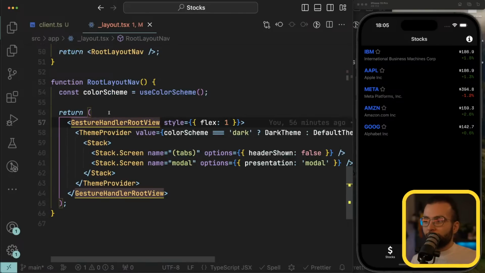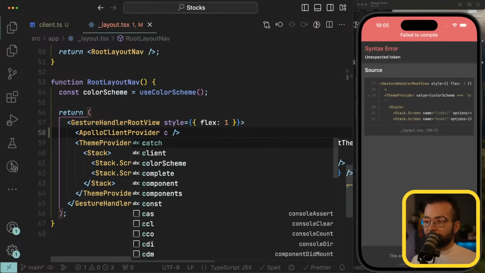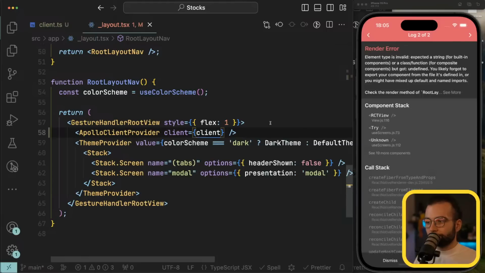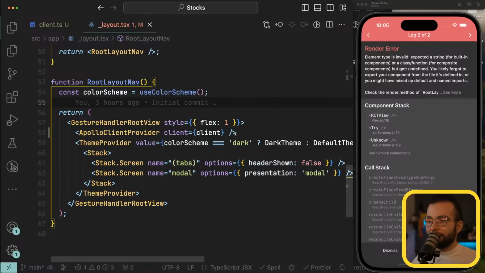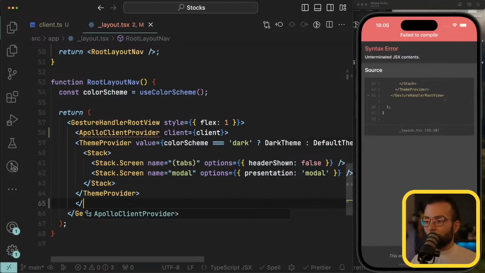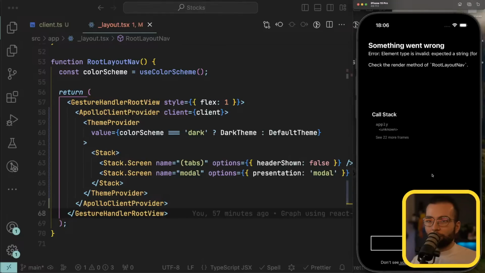I don't think it should be above gesture handler, so I'm going to put it below gesture handler as Apollo client provider, and here let's send the client equal client. Make sure that, in my case, this is a very common error: if it's a self-closing tag, that means that our stack or other things will not have access to this client provider. So make sure to remove this self-closing and close it at the end, because the way a provider works is the children, everything inside it, will have access to this client. So that's exactly what we need.